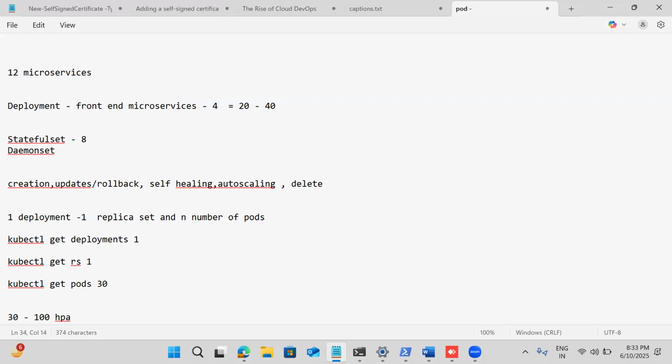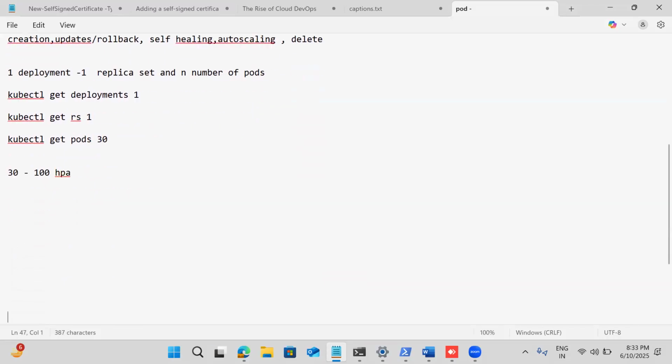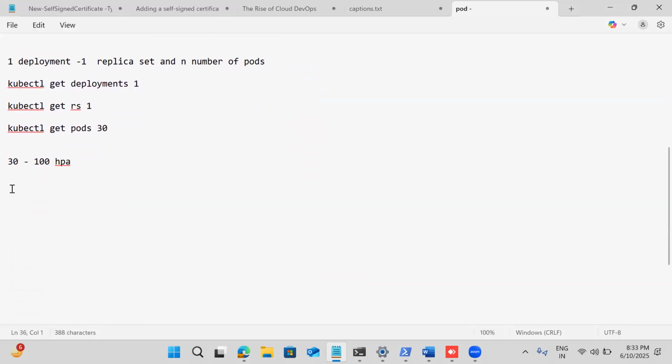What is the responsibility of the replica set? It will make sure that always that number of replicas, 30, are running. That is the responsibility. It's a controller kind of resource. If any node fails, say one node in the cluster had around 4 pods, then again it will tell the API server we are not having the expected state. Then again it will create those 4 new pods.